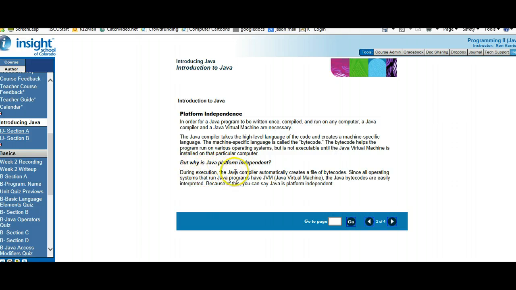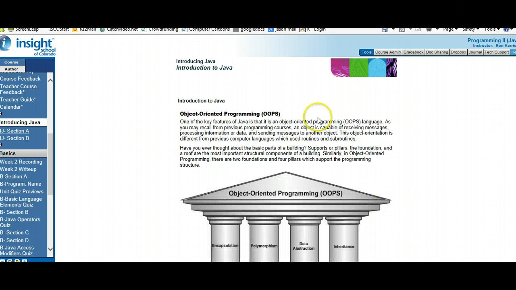The way that it works is that during execution, the compiler automatically creates a file of these byte codes. And since all operating systems that run programs have the Java virtual machine, Java byte codes are easily interpreted, or all platforms can interpret these Java byte codes.